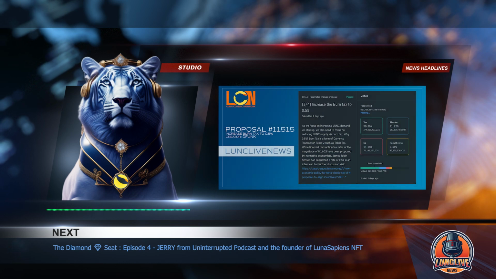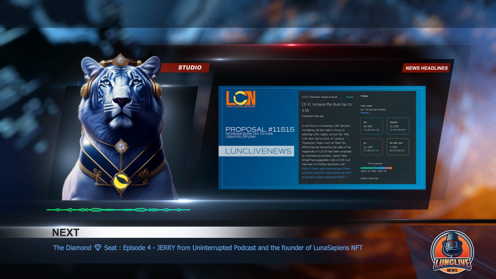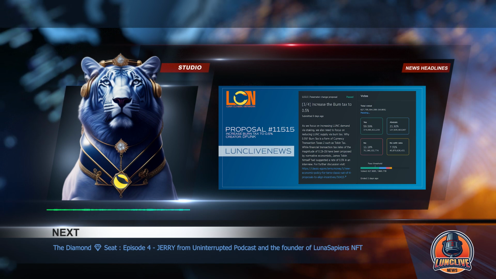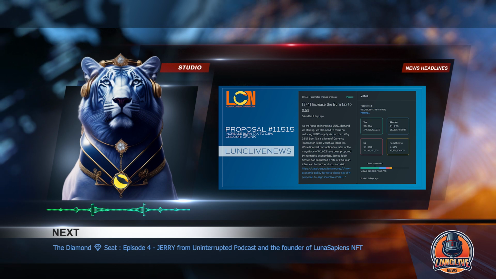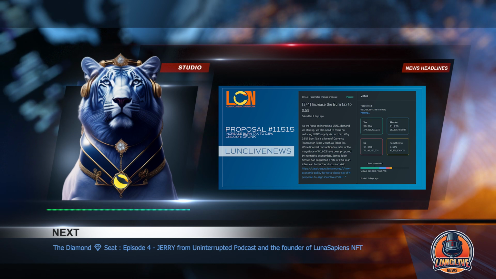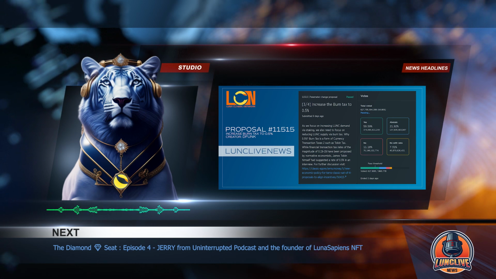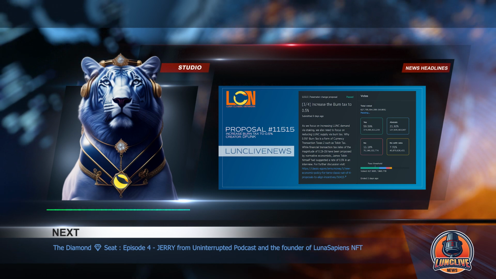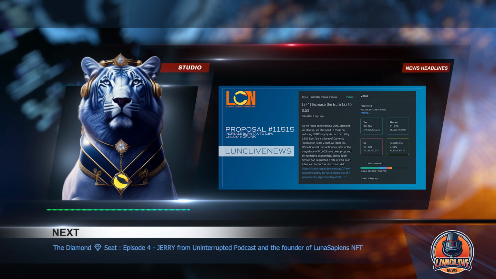Proposal 11515 for burn tax increase to 0.5% passed with 59.9% voting in favor for this proposal. It increases the percentage for on-chain burning from 0.2% to 0.5%. We want to let the community know this proposal is for on-chain burning, and any off-chain burning for 0.5% is at the centralized exchange's will.